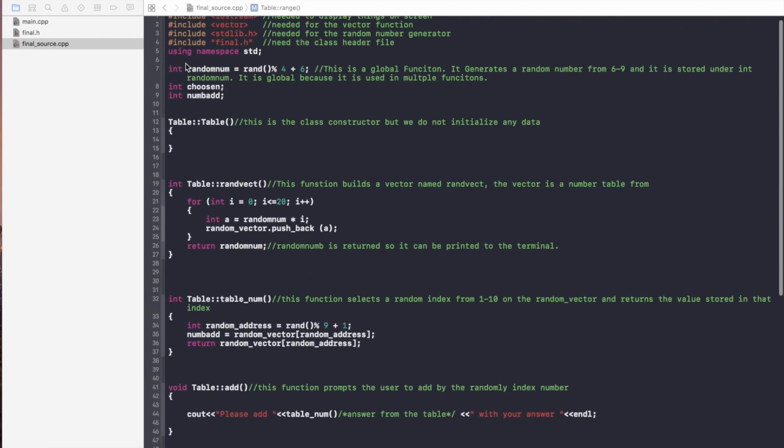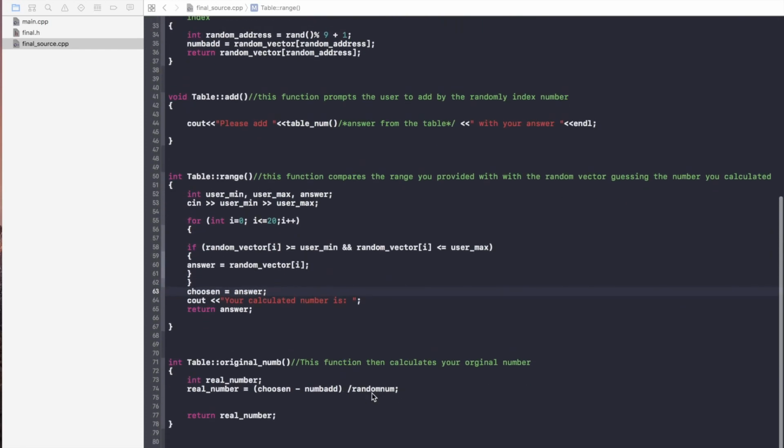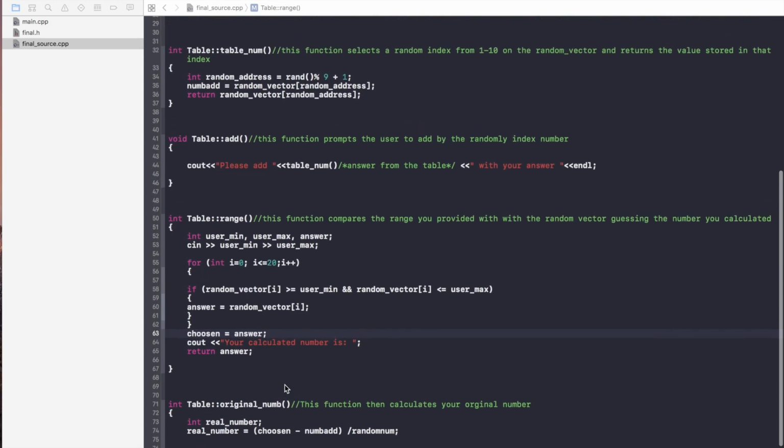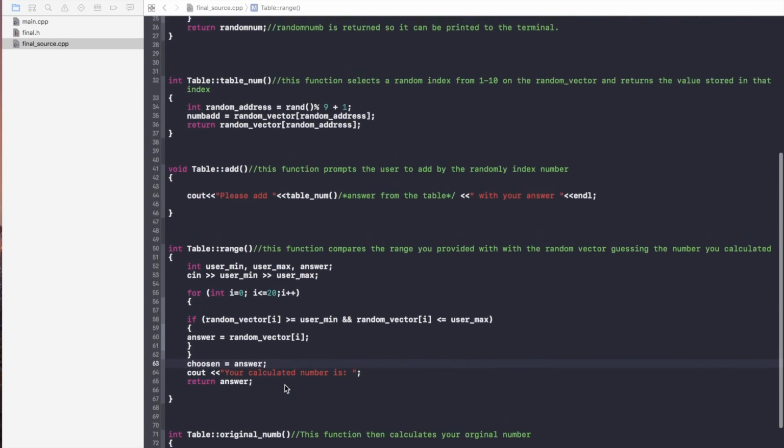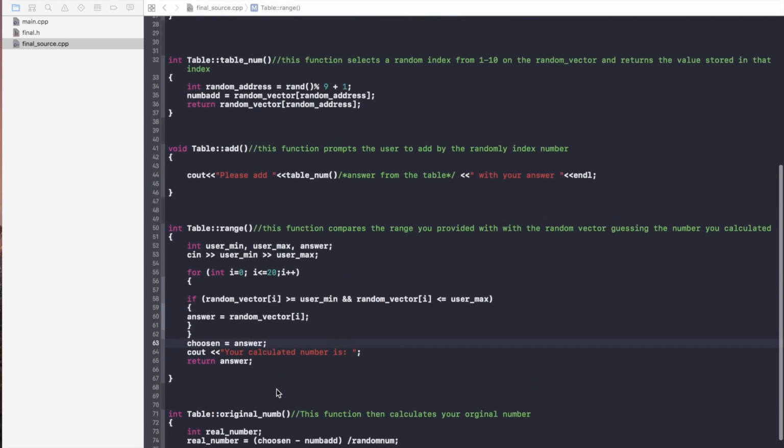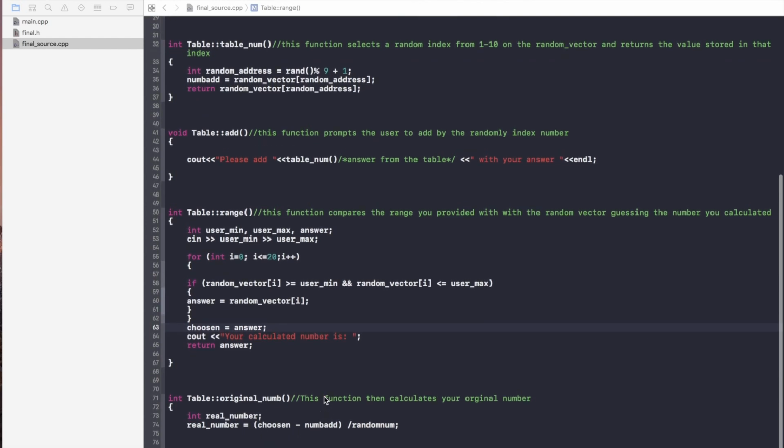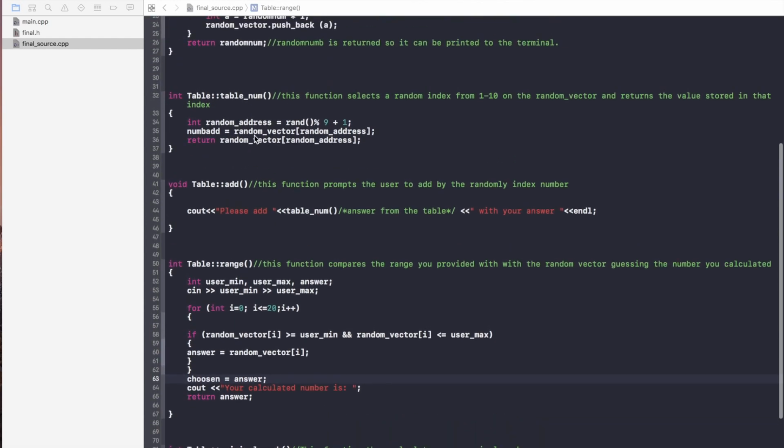So you can see these are all global variables, and the reason we made them global is so we could use them in that function. So this is the randomly generated number. Like, let's say for us it was 9. So right here you have to divide by 9 in the end, and then it's chosen minus numAdd. If you remember, the chosen was the answer here, your calculator number. And so we subtract chosen, which is equal to the answer here, by numAdd, and numAdd is what you get from the vector after you index it.